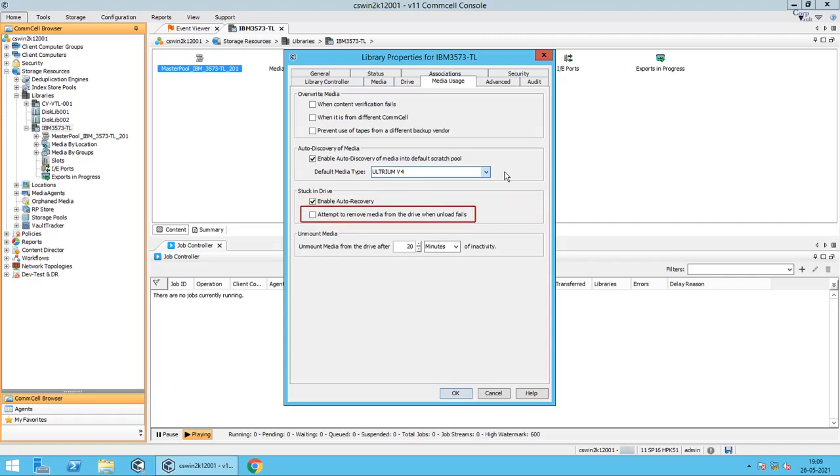Attempt to remove media from the drive when unload fails. When selected, the media agent will use the move command to unmount media when the unload command in a drive fails.